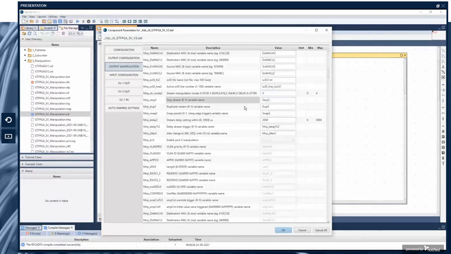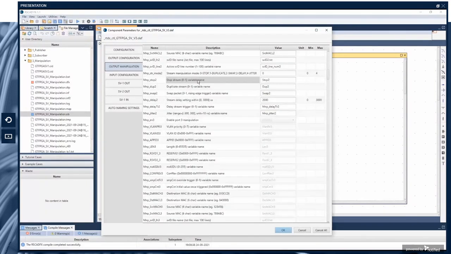And these are the control signals used to control your stream manipulation in real time. Under stop mode, you can use external signals to control when you want to stop or resume your publishing. Under duplicate mode, you can use external signals to control when to duplicate or when to stop duplicating. Same thing for swap.